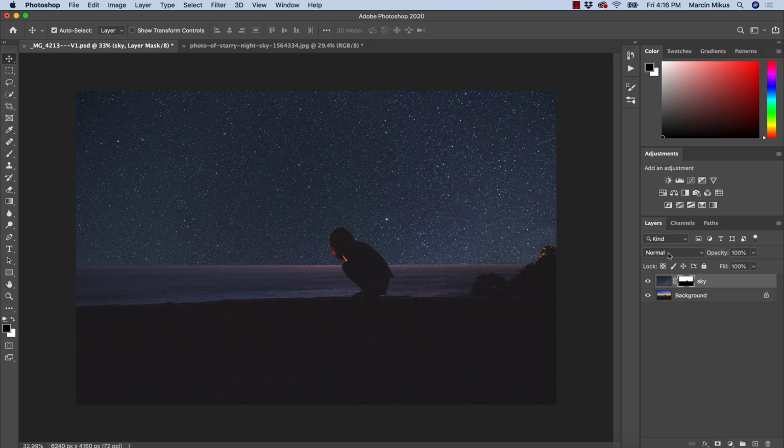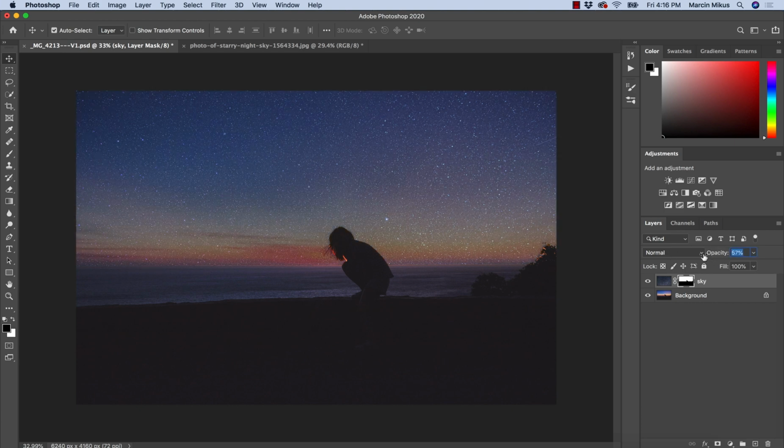We can play with the blending modes, and there are actually a few options for how we can do it. We can see what matches best for our image. So if we go with the normal blending mode, we can just lower the opacity and let the original image go through. For example, I would go down to 40, and as you can see, it doesn't look so bad.